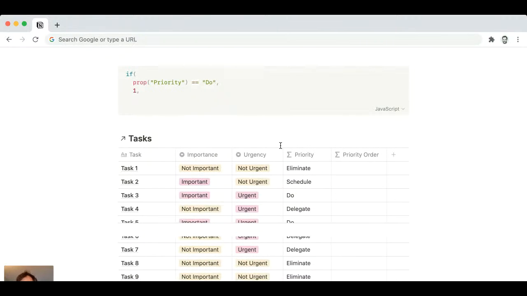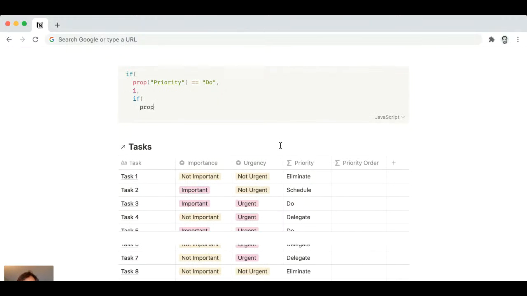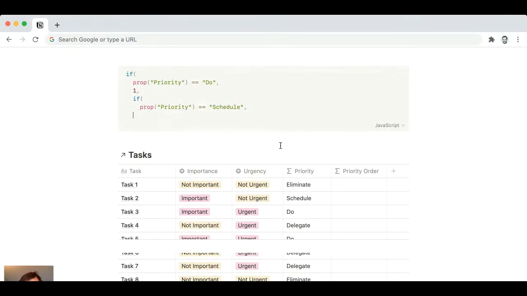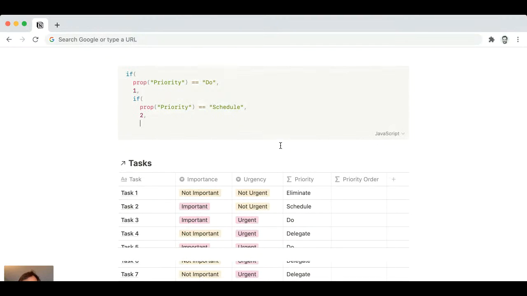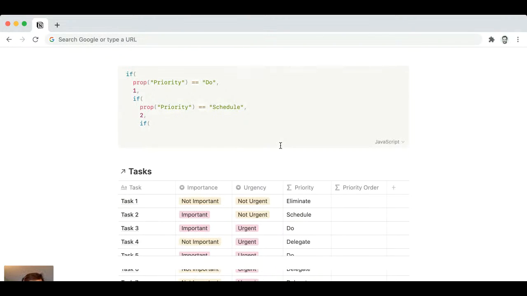And then if it's not do, we want our third argument to be another test if the priority property is equal to schedule. Then we'll return a 2. And if it's not 1 or 2, then we want to test whether it is equal to delegate.